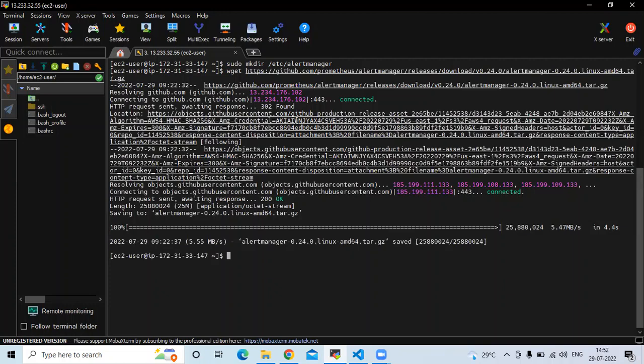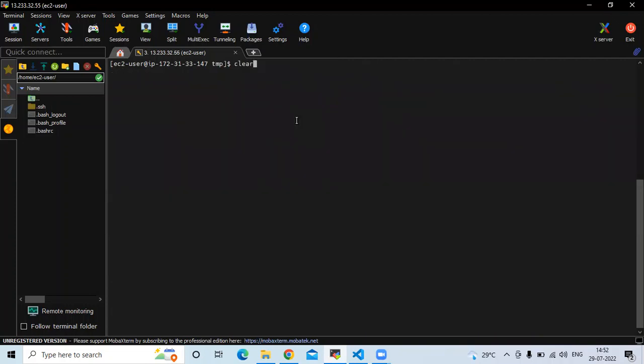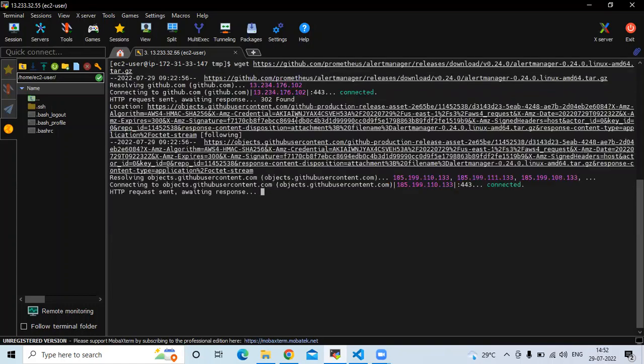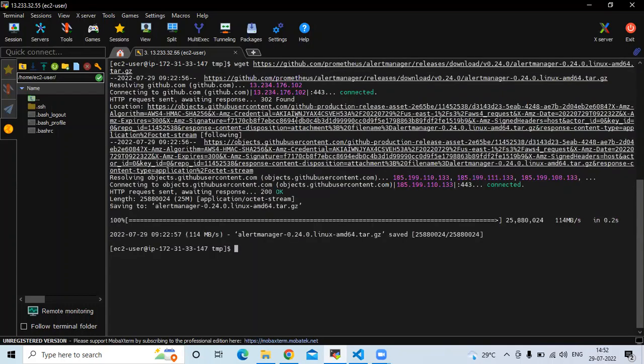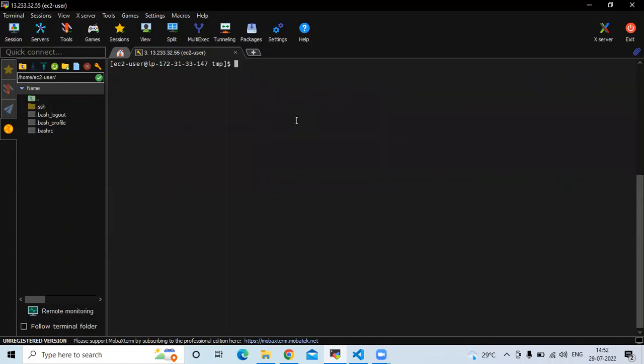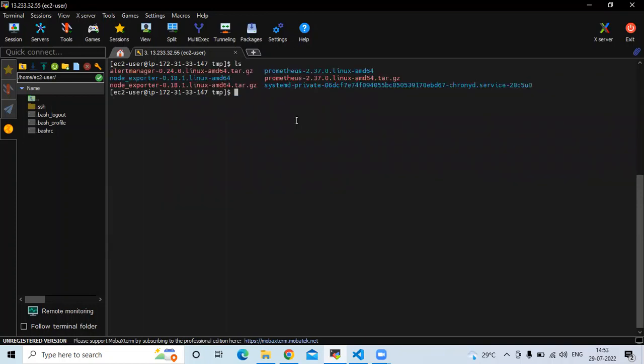Sorry, we need to install it in /tmp. So firstly go to /tmp and then download using wget. Okay. Now firstly clear the screen and run the ls command. Now you can see here we have Alert Manager but in a tar.gz file. So firstly we need to extract this file using the tar command.